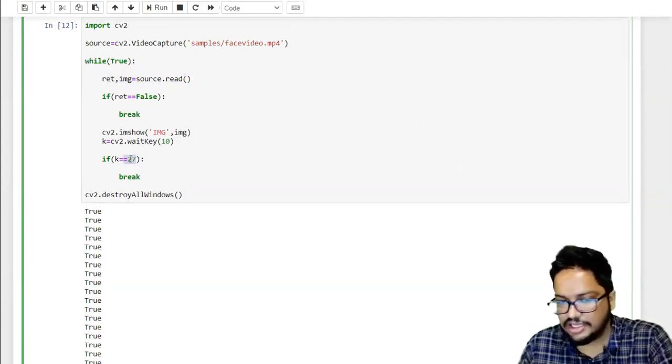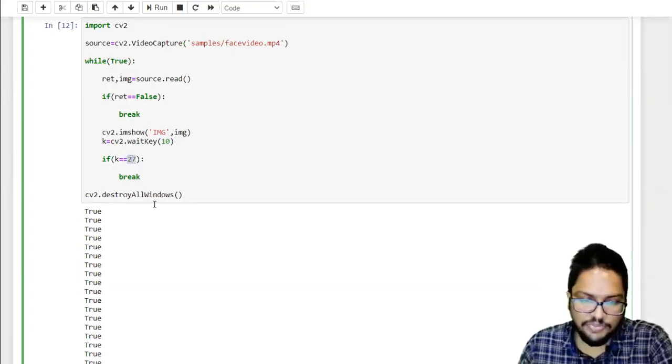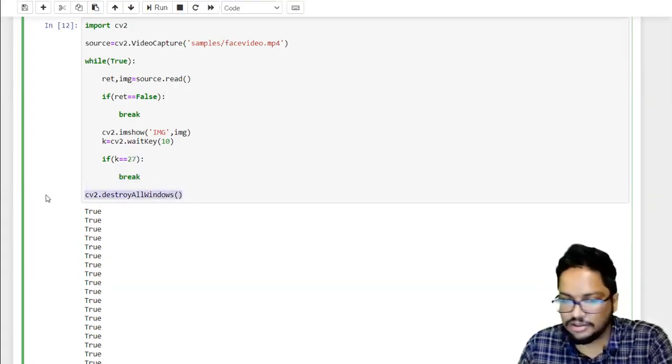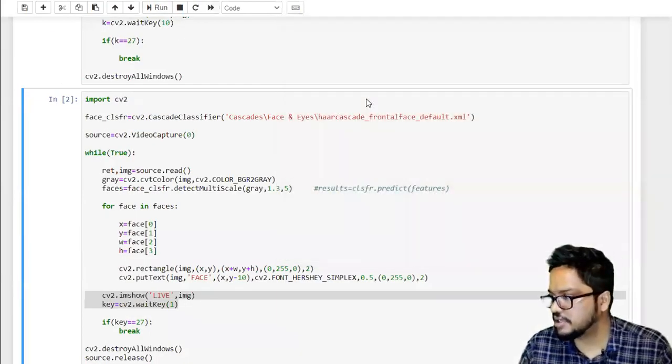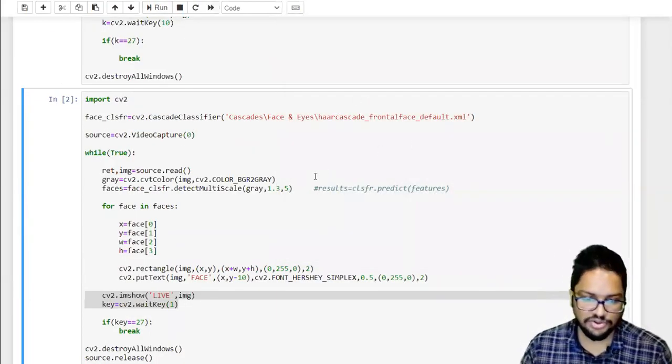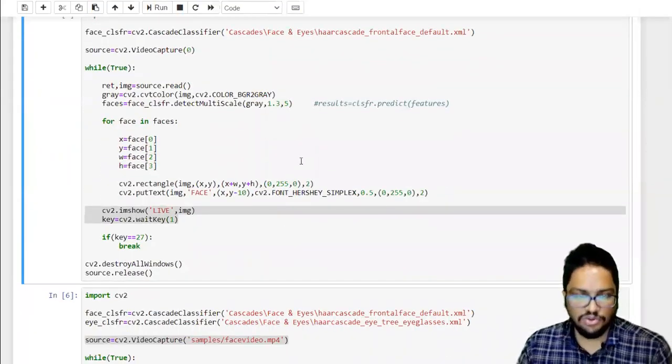But you can change the key you want. I use the escape key. So when I press escape, this loop breaks and it destroys all the windows at the end of the code. See? Once the escape key is pressed, this will destroy it. So that's how you are going to deal with the video.